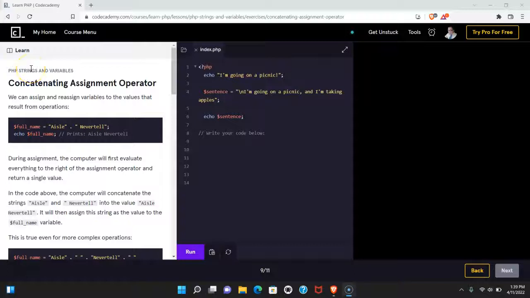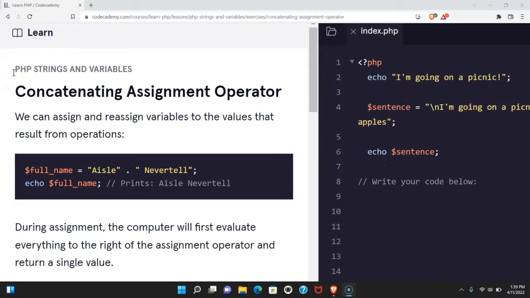Welcome back to Learn PHP on Codecademy. We're in the PHP strings and variables section. This is the Concatenating Assignment Operator.